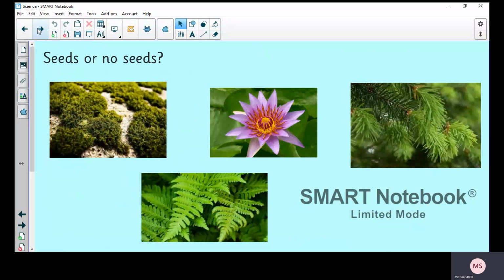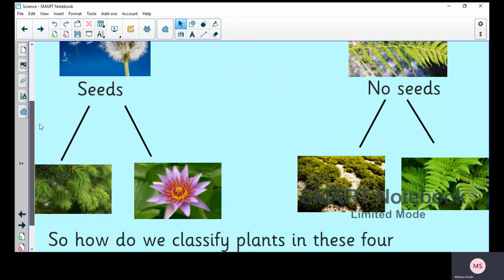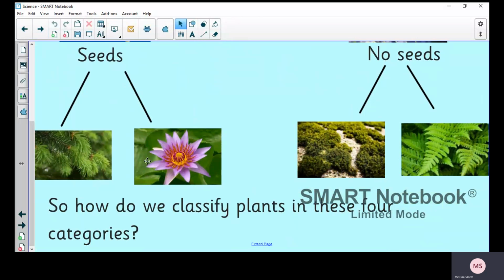Right then, let's have a look, see if you got the answers correct. You can see here we're building upon our key. We've got the categories under seeds and no seeds. These 2 here have seeds and these 2 here do not have seeds. But did you know the names of them? This one here is an example of a conifer. So conifers have seeds. This here, this is very simple, is just classed as a flowering plant, which also have seeds. This here is moss.